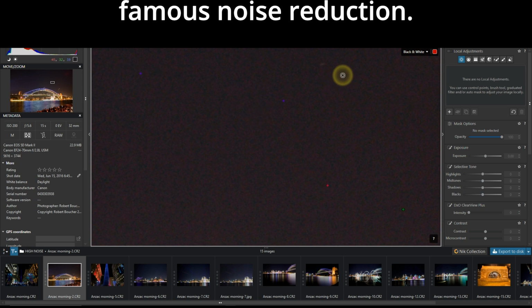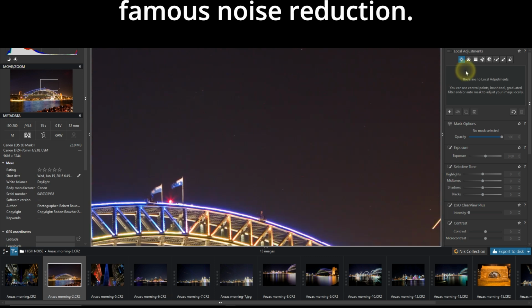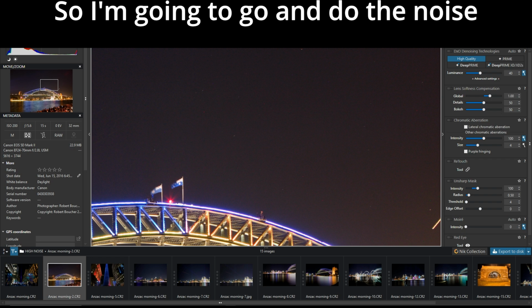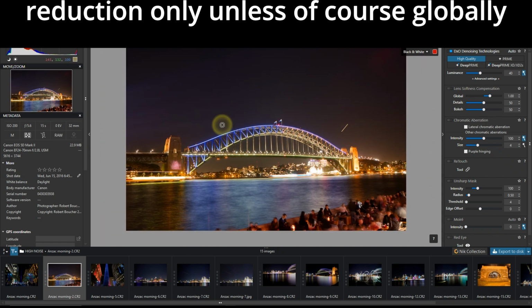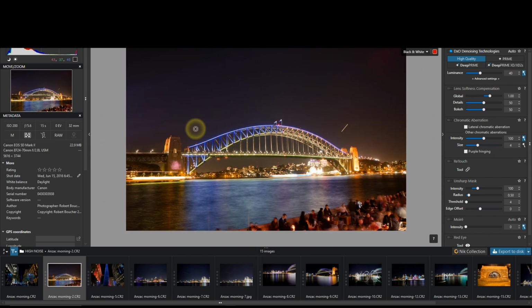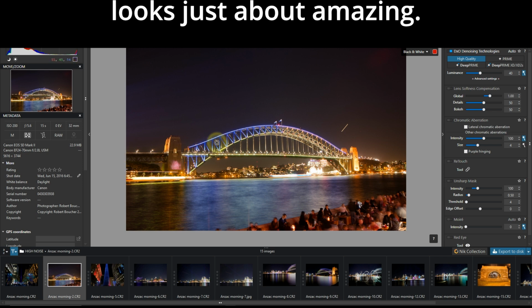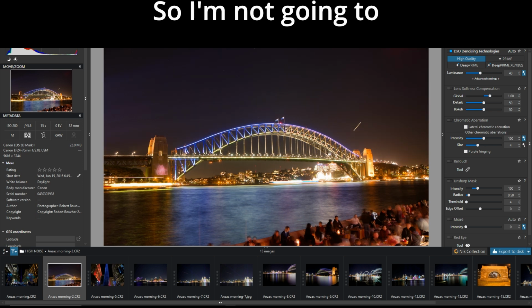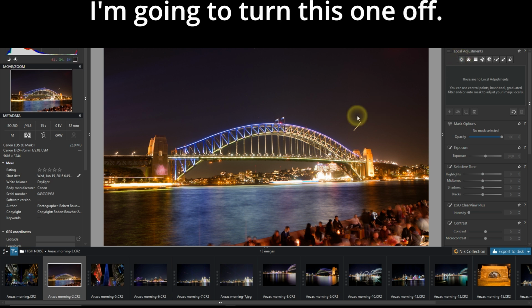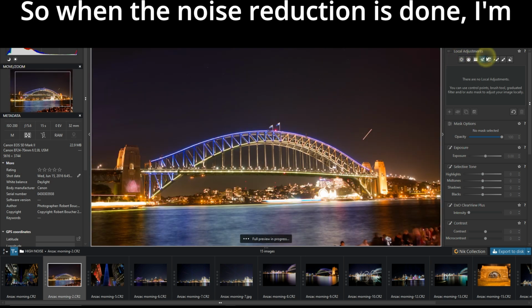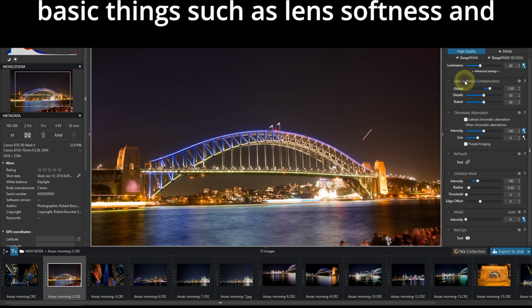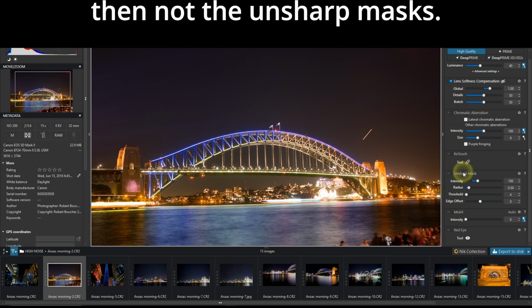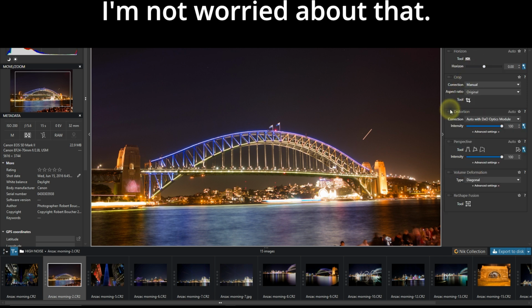Initially, I definitely would do, of course, the famous noise reduction. So I'm going to do the noise reduction only unless, of course, globally everything looks fine. In my opinion, it looks just about amazing, so I'm not going to waste too much time with it. I'm going to turn this on and off. So when the noise reduction is done, I'm going to take a look at the rest of the basic things such as lens softness, and then not the unsharp mask. I'm not worried about that.